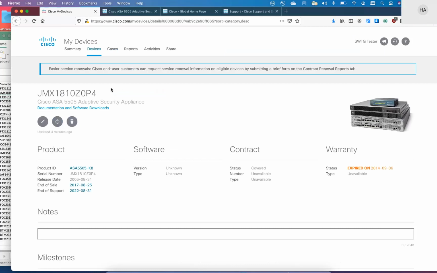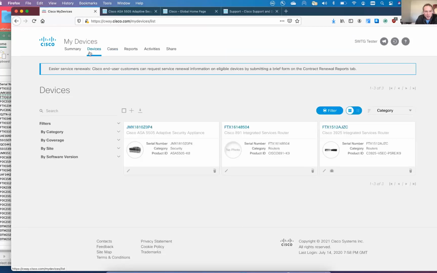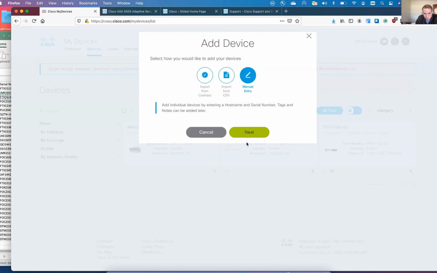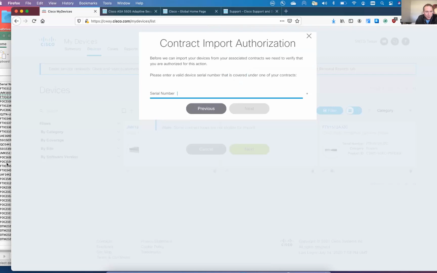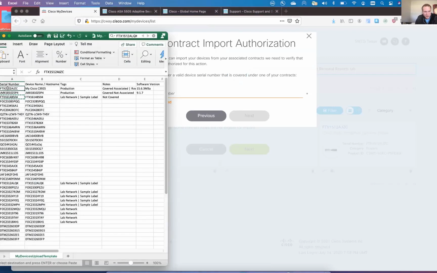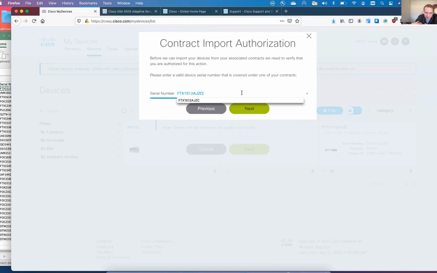All right, so we've added some devices manually, one by one. Let's go ahead and try that contract import method. So I'm going to go ahead and click the Add button, and we're going to do an import from contract. I'm going to click Next. I'm going to find that one device that we had. That's the first one that I know is covered, and it's on a contract tied to my profile. So I'm going to select that one.